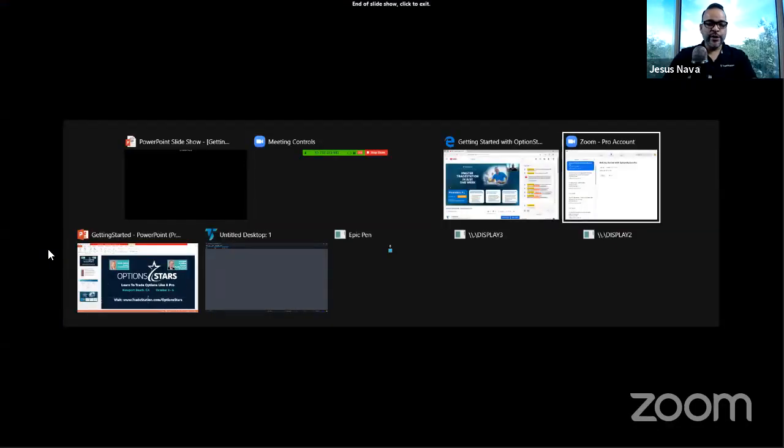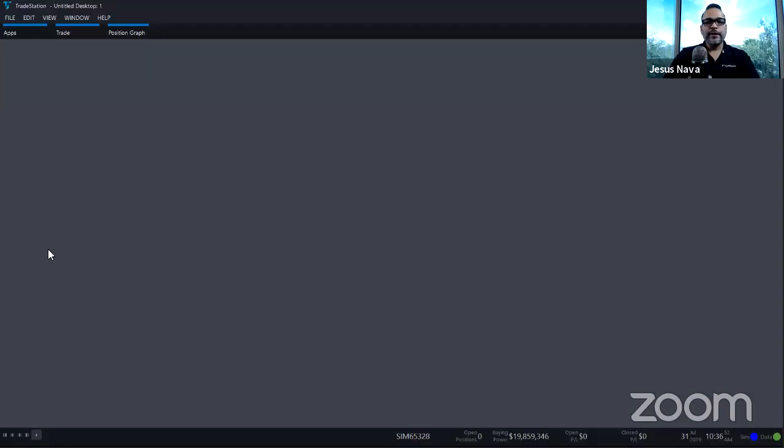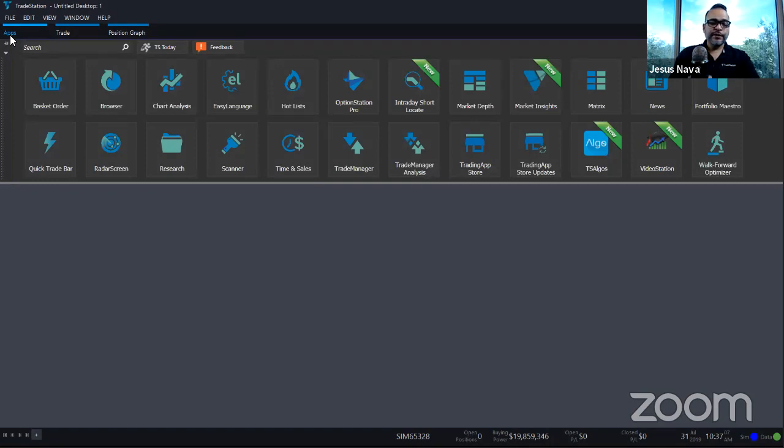Okay, let's get started. I'm going to switch over here to my TradeStation platform. OptionStation Pro is an application that has been fully integrated into TradeStation. So in order for you to access OptionStation Pro, you have to pull up TradeStation. You have to be logged in. OptionStation Pro is going to be part of the collection of apps. So I'm going to go here to apps and click on OptionStation Pro.